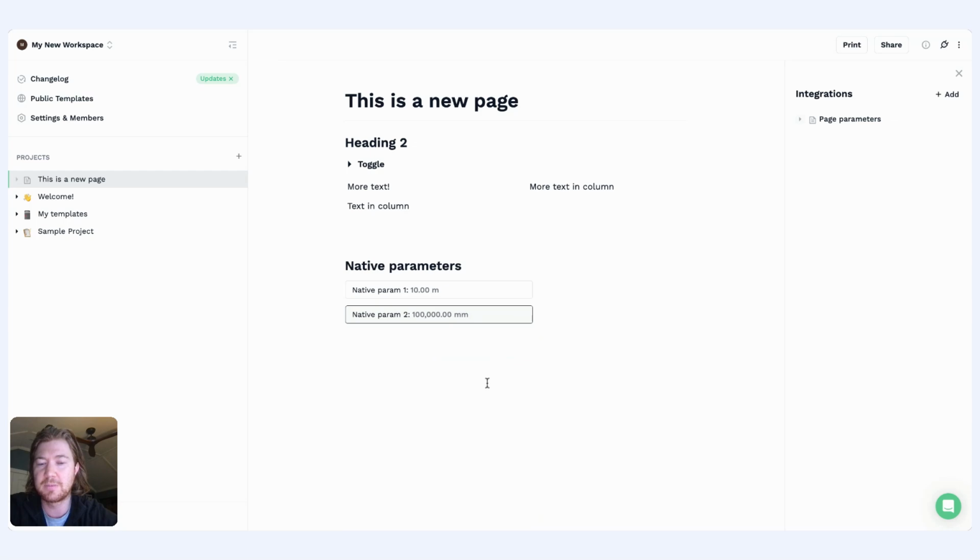Now you can see that native parameter 2 is still returning 10 times native parameter 1, but rather than returning it in meters, which would be 100 meters, it's returning 100,000 millimeters. Pretty simple example, guys, but that's how you can start to build logic and mathematics with native parameters in CalcTree.